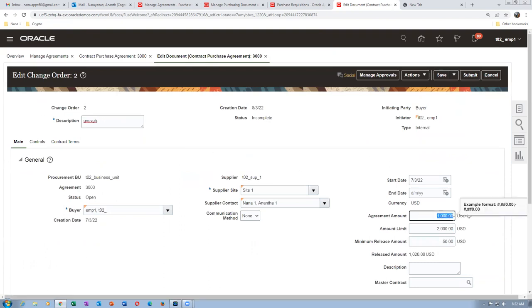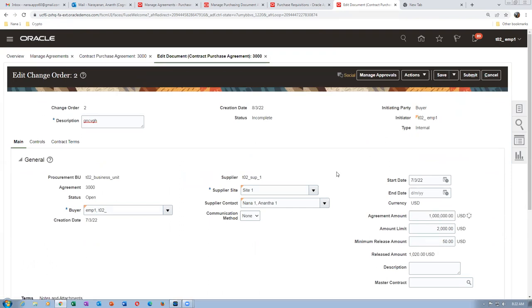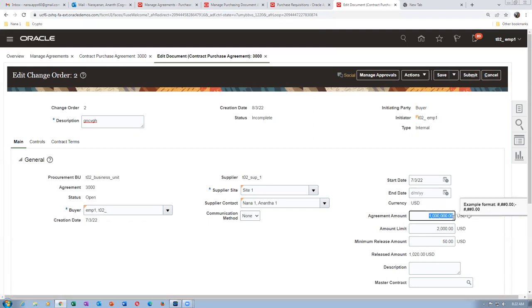And the agreement amount is what? So many things have been done now. So click on submit. And 3000 has been enhanced now. So much of our money can be released. Agreement amount is there now. The agreement amount gets copied into the agreement limit. Fine. Amount limit is there. I will now enhance it.